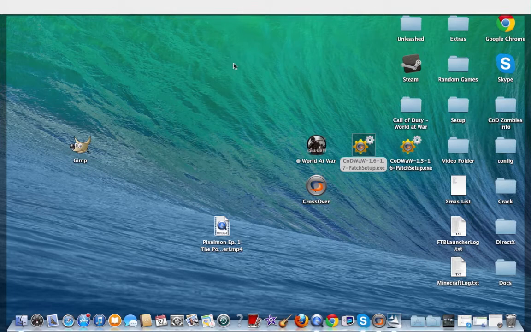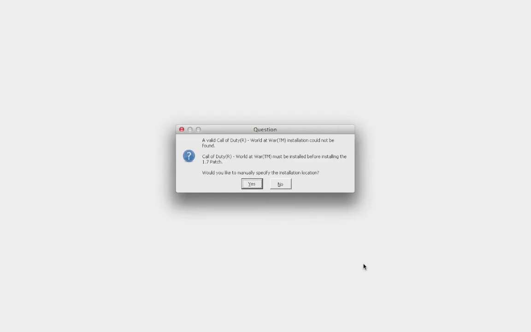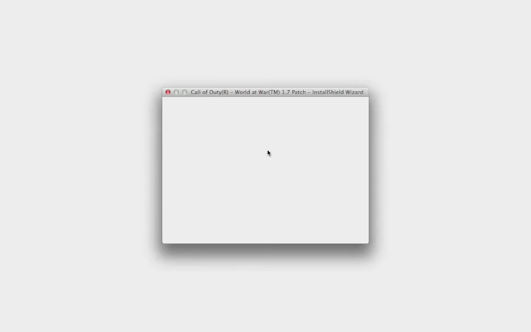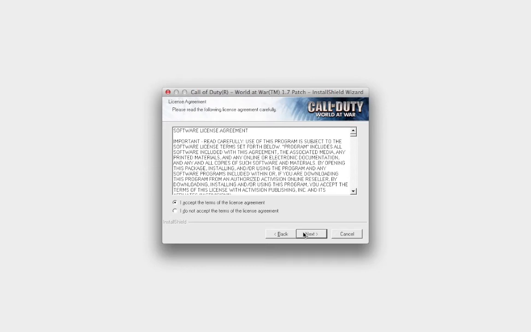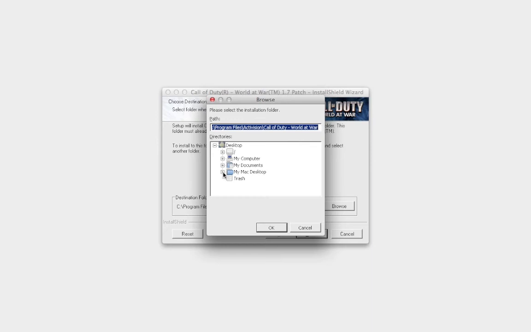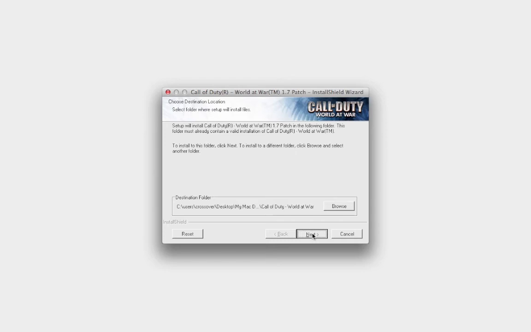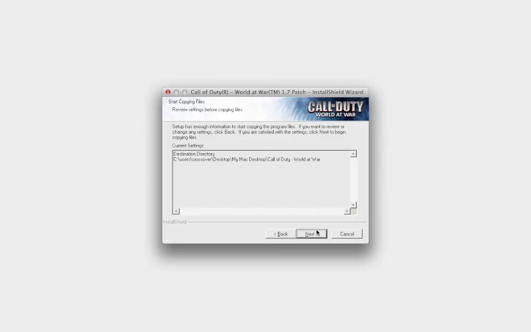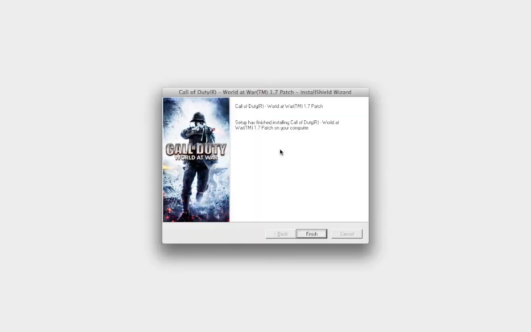So now you can go back into your whatever it is. Just hit Command F3 again and hit yes. Next. Accept it. Next. Next. Now you want to hit Browse. My Mac desktop. Click on the Call of Duty World at War. Hit OK. As you can see, it worked. Then you hit Next. This may look like it froze if you're doing the 1.5 to 1.6. It didn't. Just let it sit. Hit Finish when it's done.